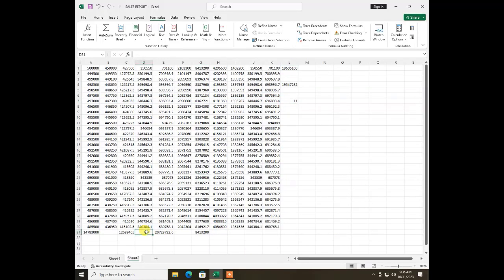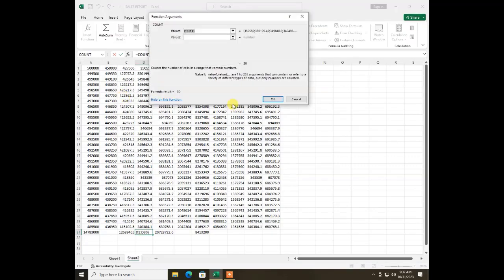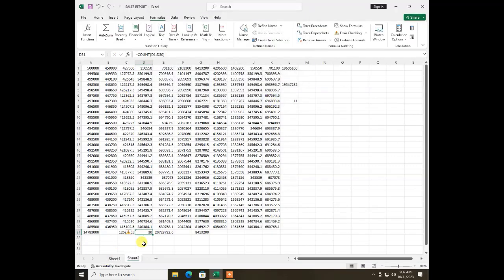I want to know how many rows are in this column. I'll go to the third button, Recently Used. Here we have got Count also. We'll just click Count and click OK. It will show me that this column contains 30 rows.